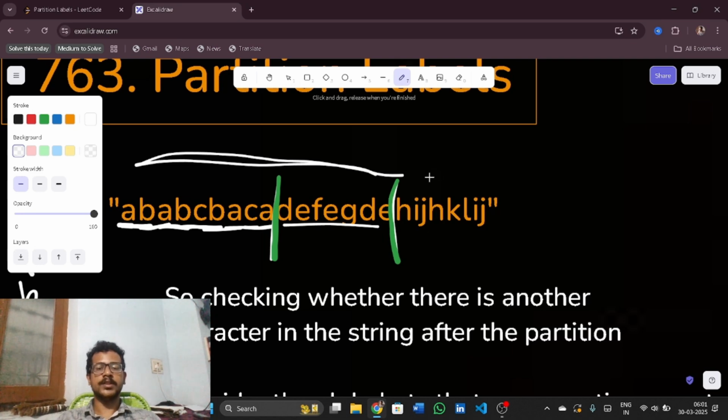Now J. Can I take this partition? J is present again, so I can't take it. H, I, J. I, J are also present, so I can't take this partition. Here, H, I, J, K. I, J are present again, so I can't take this partition. H, I, J, I, J are also present here after the partition, so I can't take it. Here, J is also present, so I can't take it.